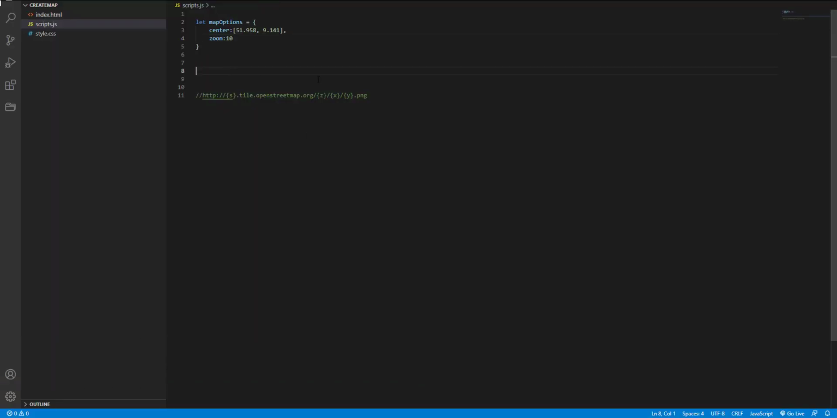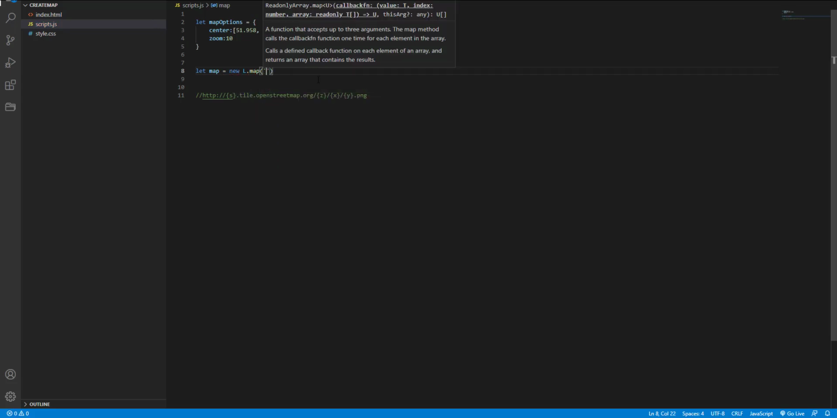The next step is to create a map. We can do this with the map class of the leaflet API. So I create another variable and call it map. And we should pass two parameters. The first one is the ID of our container, here it is map, and the second one is map options.